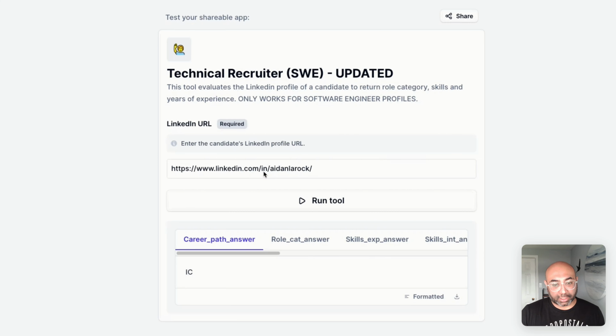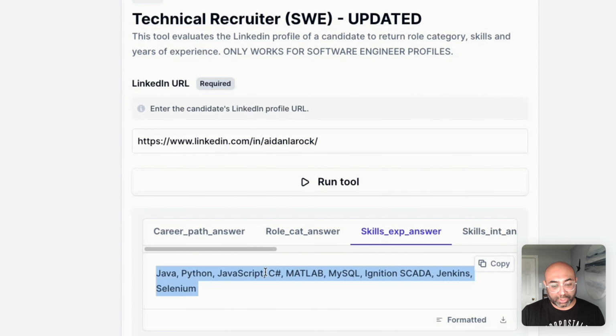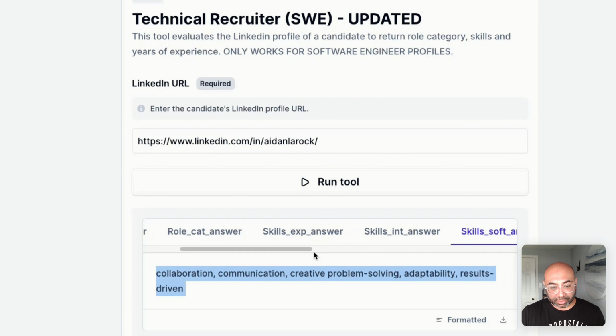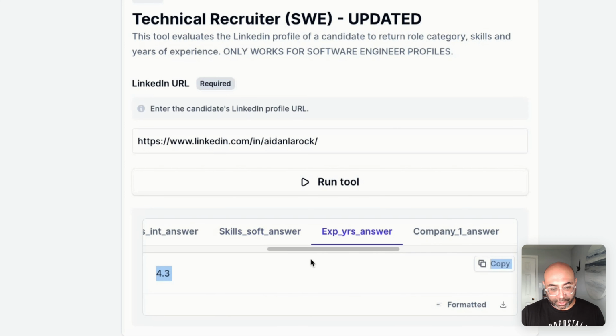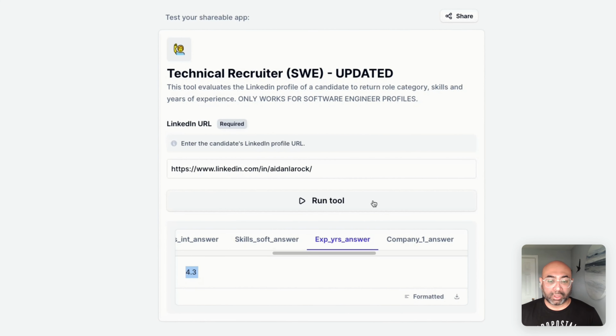Essentially, you add the LinkedIn profile here, and it tells you that the talent was an individual contributor in a full stack backend role with these skill sets, evaluates their soft skills, years of experience, and so on. And you can customize this as per your requirements or the kind of role that you're hiring for.